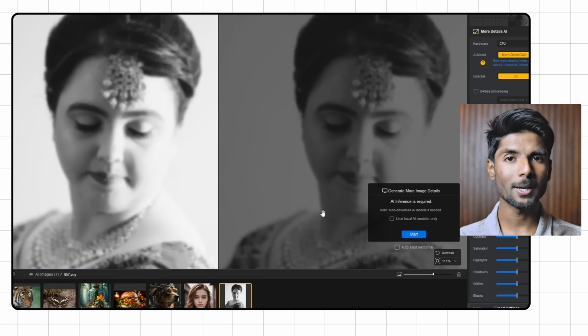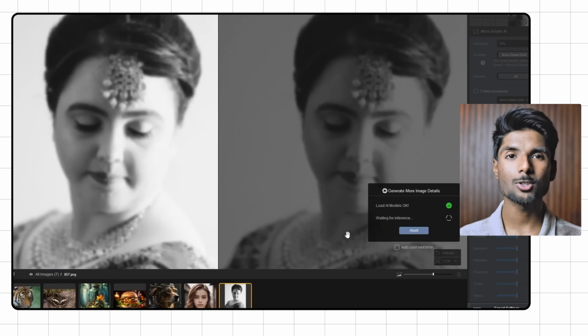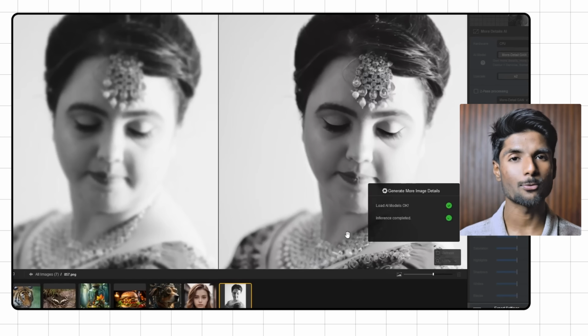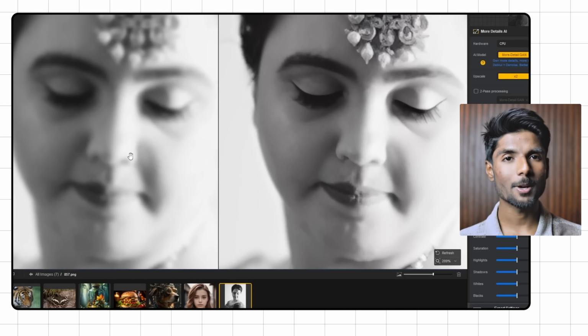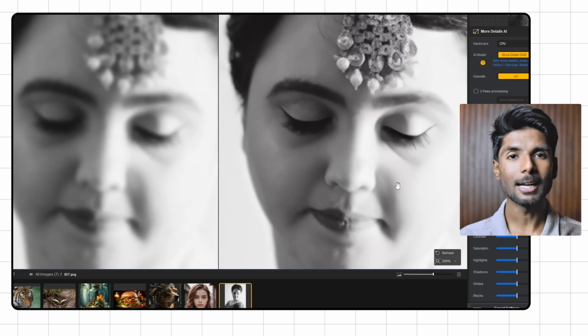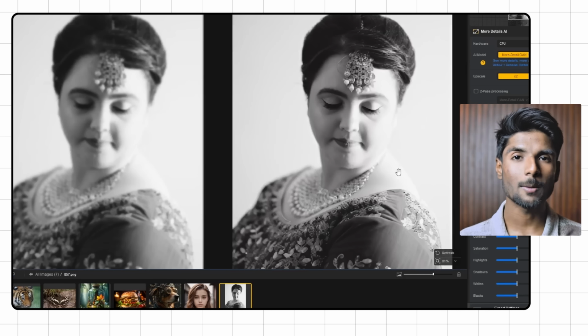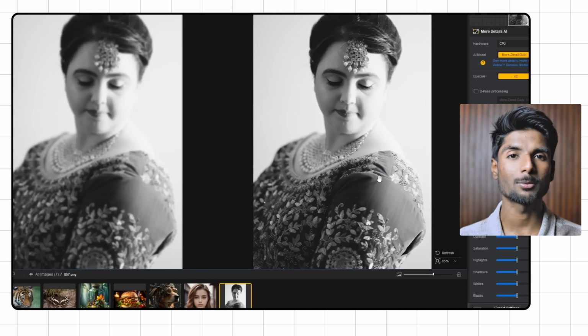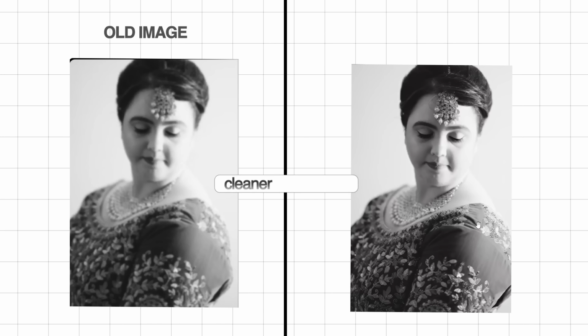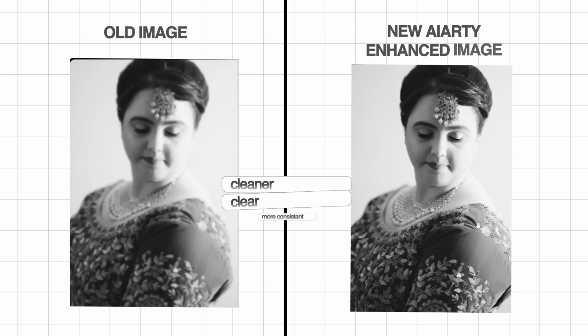But now, David opened the image in Aiarty on his desktop. Instead of trying to rebuild or heavily edit the photo, he focused on what Aiarty does the best: reducing visual artifacts caused by compression and low quality scans. Aiarty intelligently smooths out blocky compression noise and digital artifacts while keeping the original structure and character of the image intact. The photo instantly looks cleaner, clearer, and more consistent without altering important textures or details.